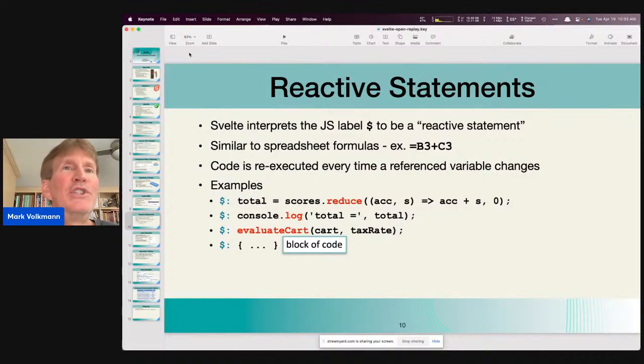And then finally, the most general thing you can do is include an entire block of code after the $:. And then anything I'm referencing in that block of code, if it changes, it means I'm going to re-execute this block again. That can be lots of lines of code, but as you can imagine, it's easier to maintain this code if you keep some limit on how much code you place in this kind of a block. Maybe keeping it under 10 lines of code is a good idea.